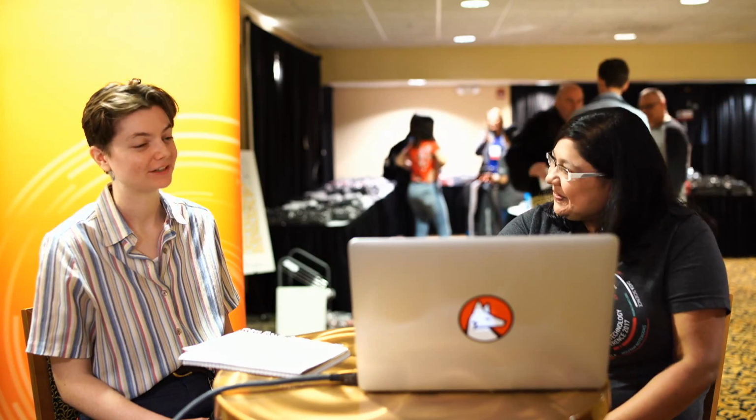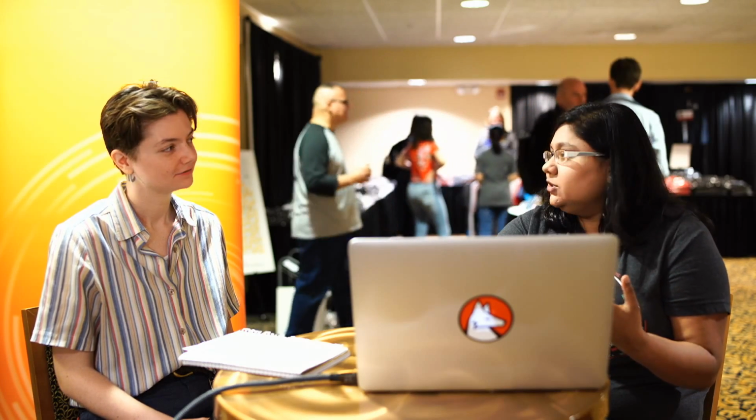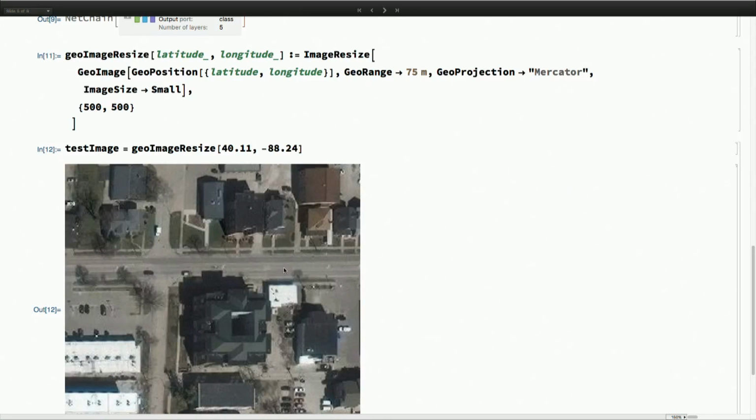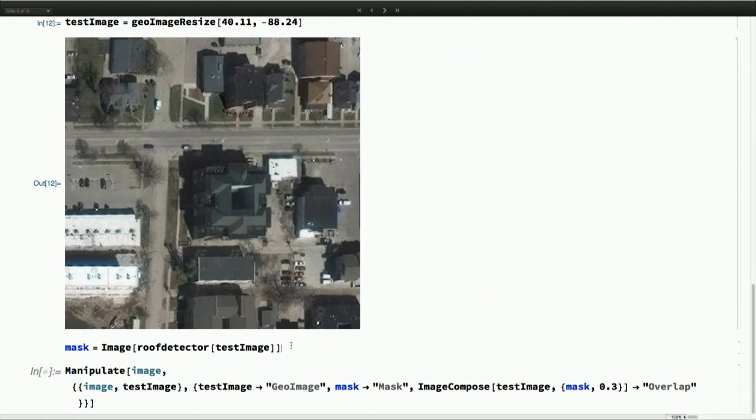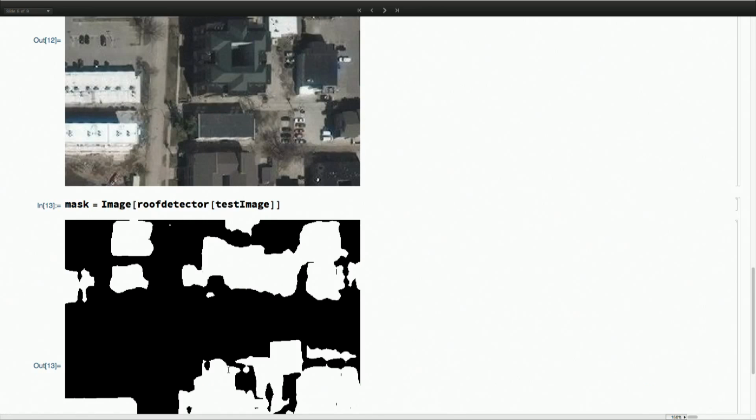Yes. That's pretty cool. So this is the test image. I just looked up the geographical latitude and longitude of Champaign-Urbana. So that's the latitude of Champaign-Urbana. Let me go ahead and get the mask. It's very grid. It's not a perfect grid.